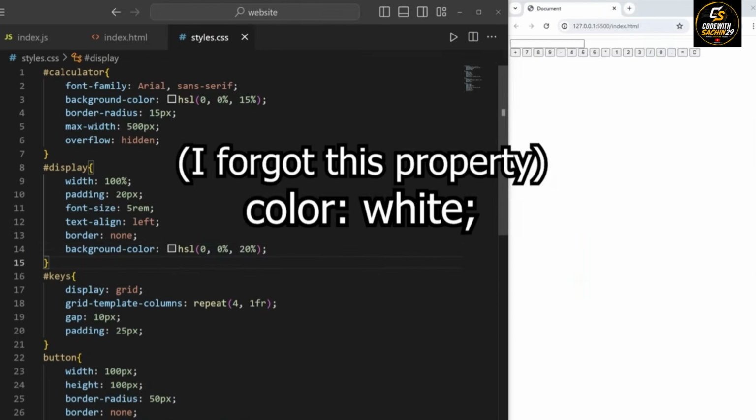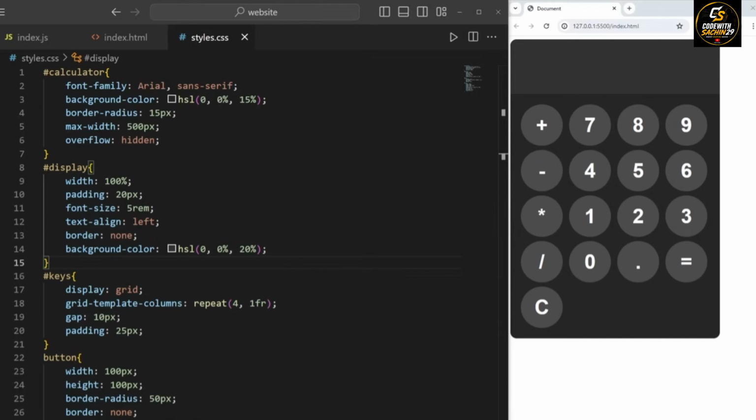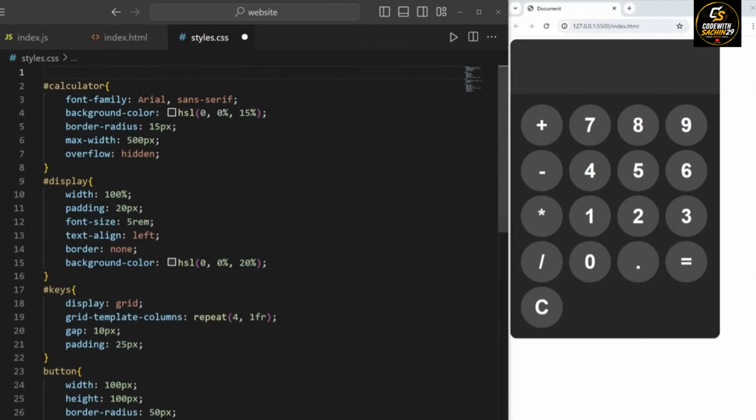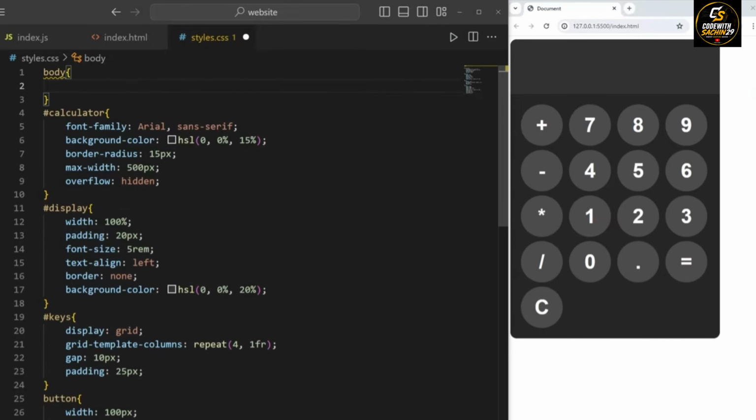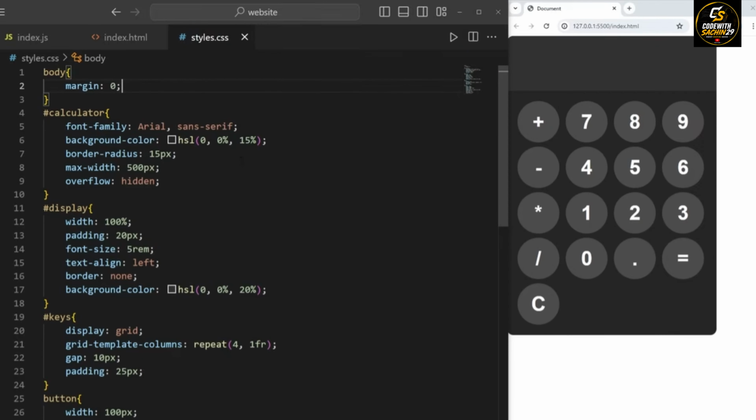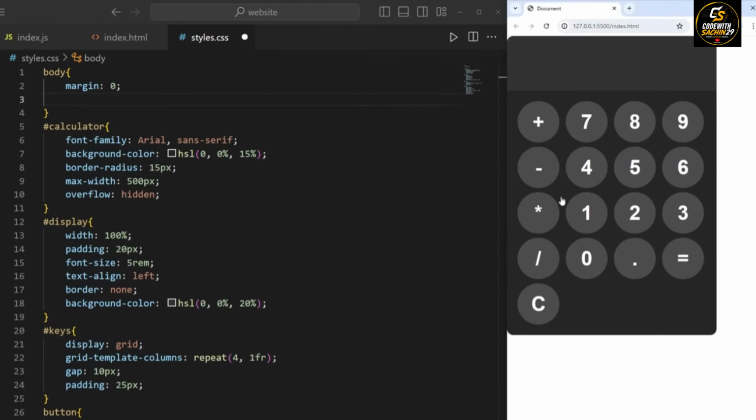Then we'll select the body of our document. I will remove all margin, set to 0. I would like the calculator to be in the middle of my window. Right now it's in the top left corner. If you would prefer it up here, you can leave it as is.